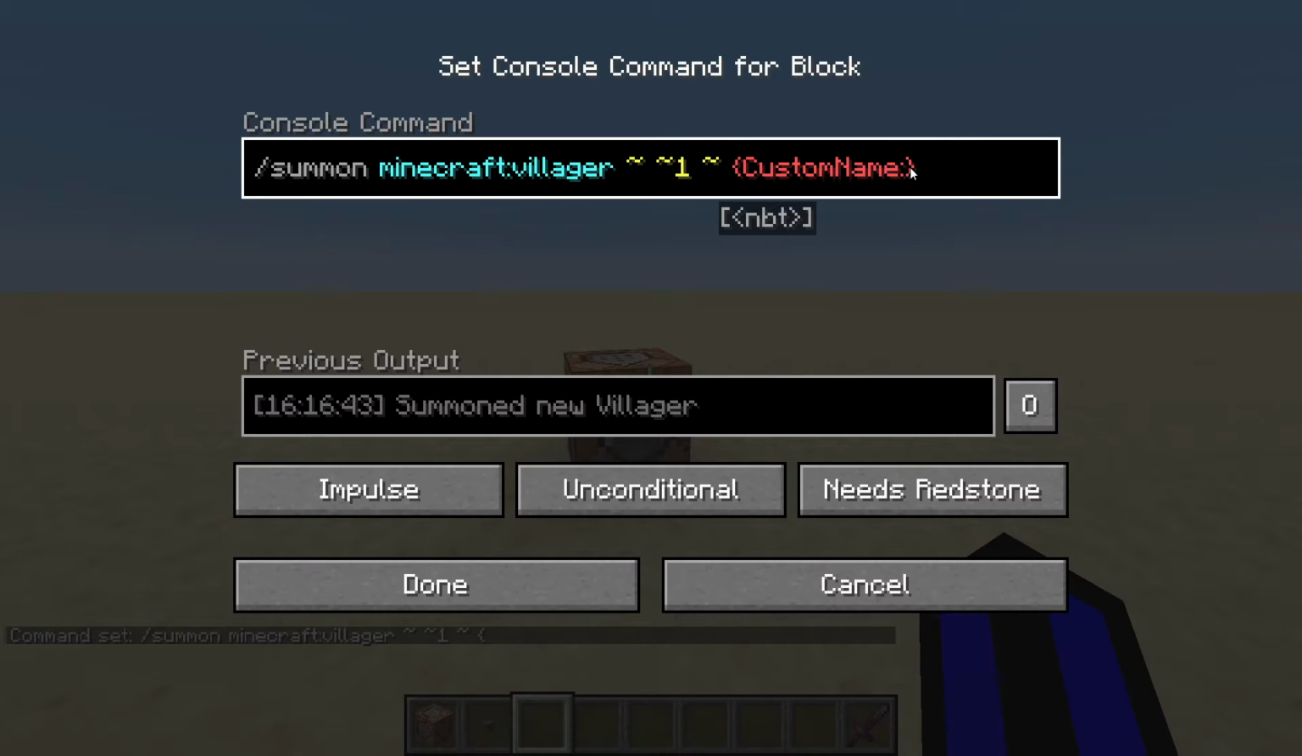After that, we're going to put a colon. After that, we're going to put two apostrophes and two more braces inside. After that, we're going to put two quotation marks and go inside of it once again. Here, we're going to put text. This is basically telling it that the custom name is going to be a custom text value. After that, we're going to put another colon, and then two more quotation marks. After that, you can put in whatever name you want, and that is your name done.